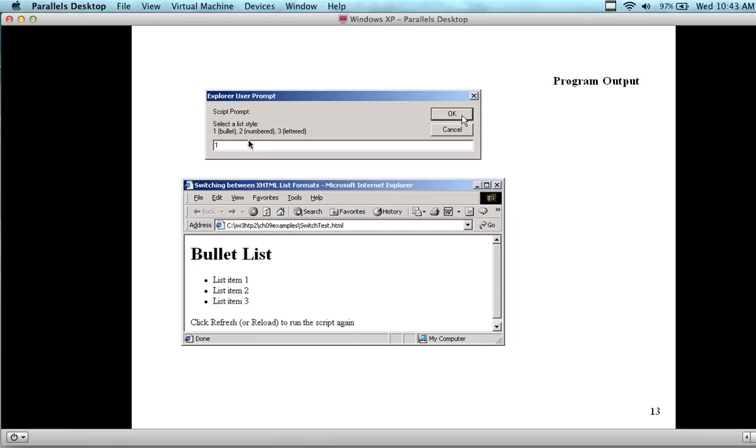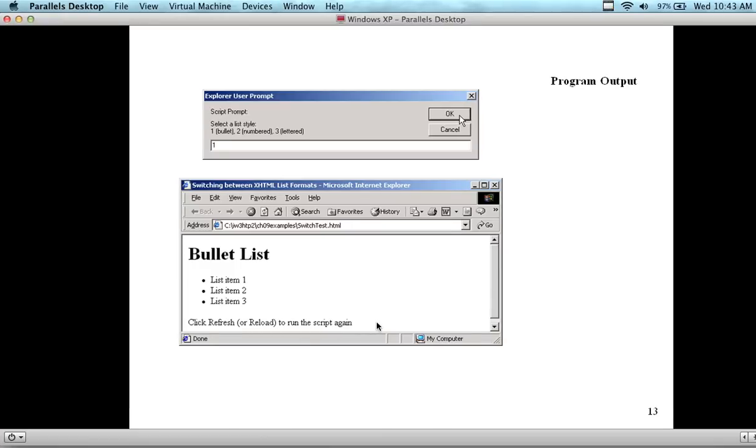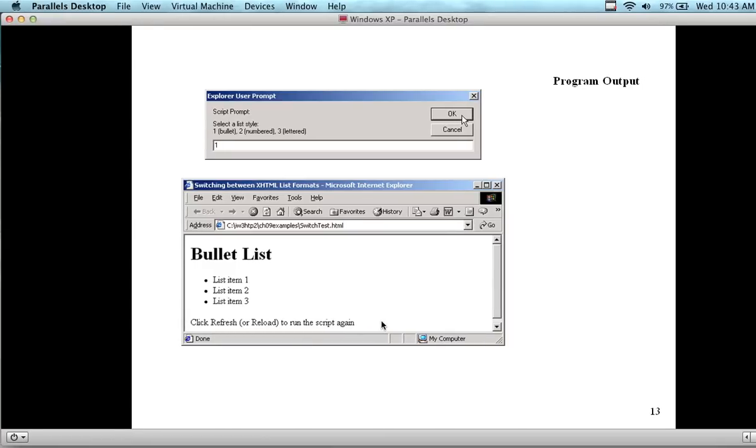If the user selected 2, it would come out with 1, 2, 3. And then if it selected 3, it would be ABC for alpha characters because it's lettered. And then on the bottom it's going to say click refresh or reload to run the script again, which is kind of interesting because if you reload the page, the script runs again.